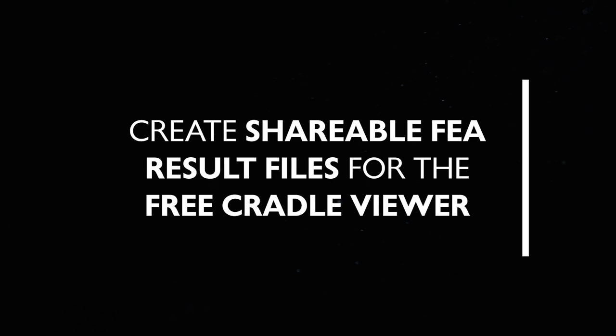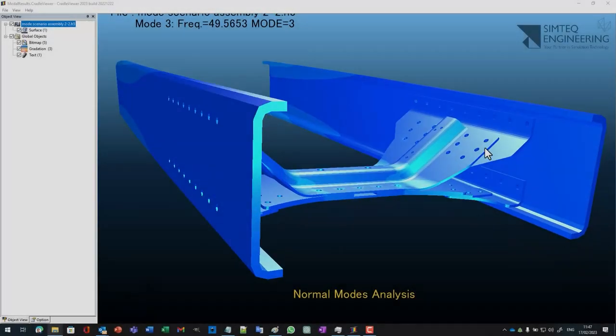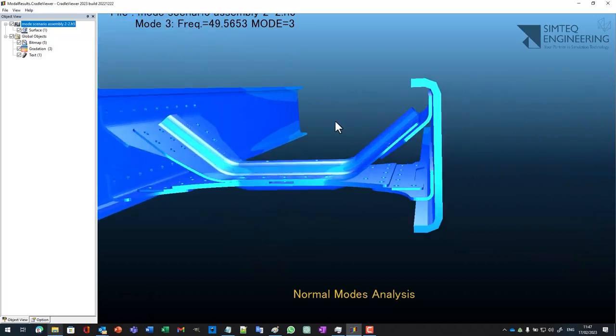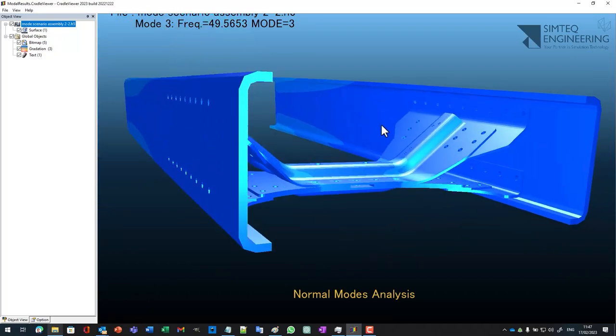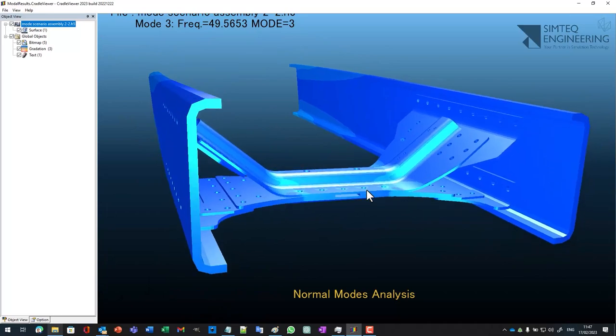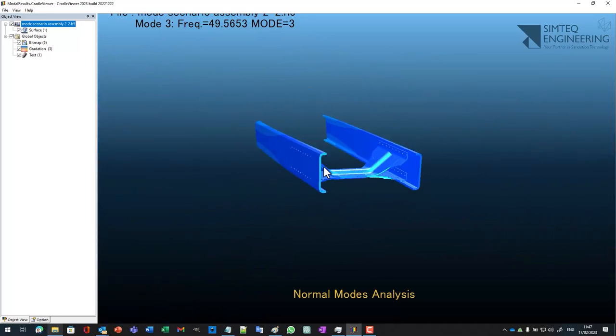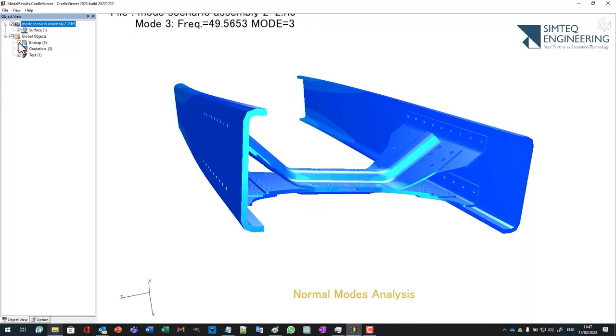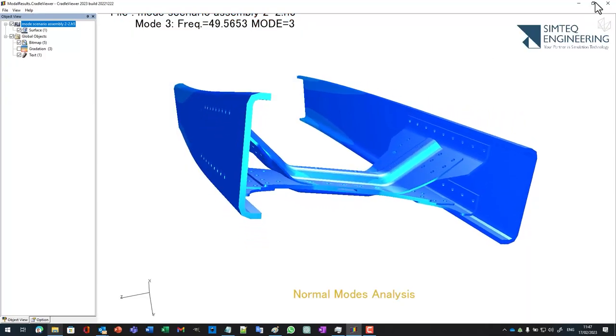In this video, I will show you how to share your FEA result files with others like this in Cradle's free viewer. These results are rotatable. You can interact with the results, zoom in, zoom out, switch certain entities on and off. So let's see how to create this.